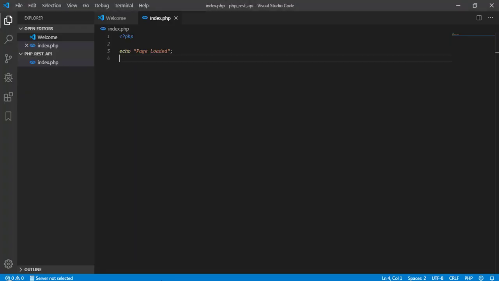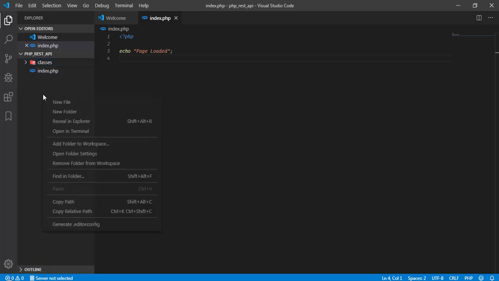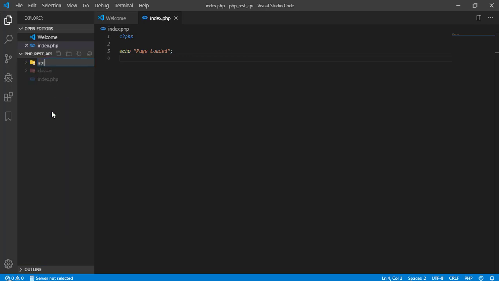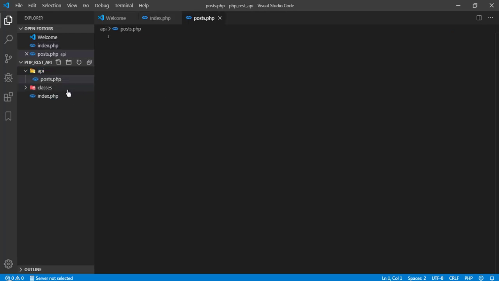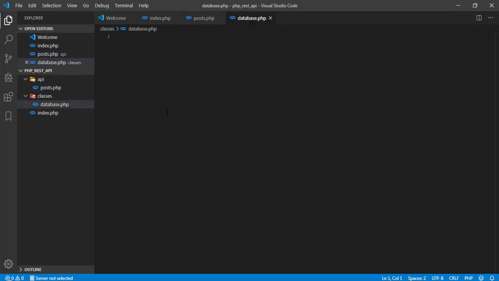Next, quickly I am going to create some folders here. First one will be classes, and next one will be API. And here I am going to create one file, that is posts.php, and the second one will be in the classes directory, that is database.php. So this way we are providing a structure to a project.